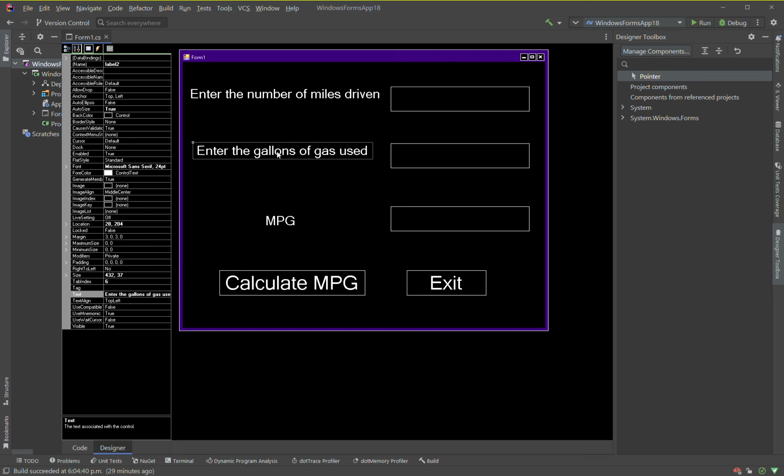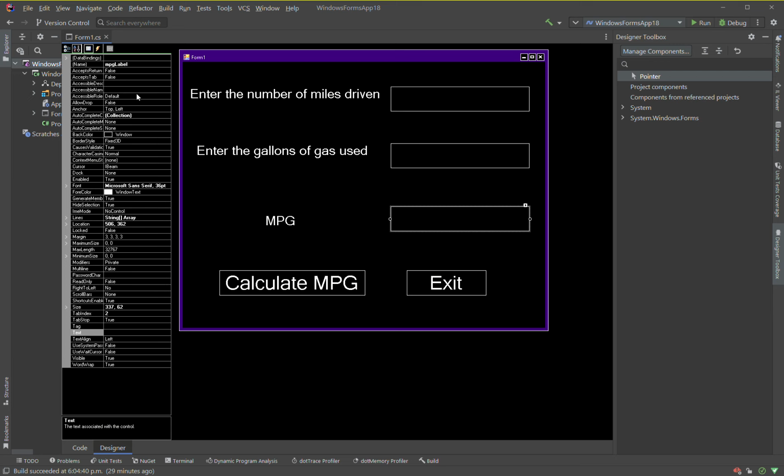So we have just two text boxes. Actually, how many text boxes do we have? I think I made 3 text boxes by accident. There's supposed to be 2 text boxes here. The identifier for this is miles text box, camel cased. This one is gallons text box. This one is MPG label, so it's a label.